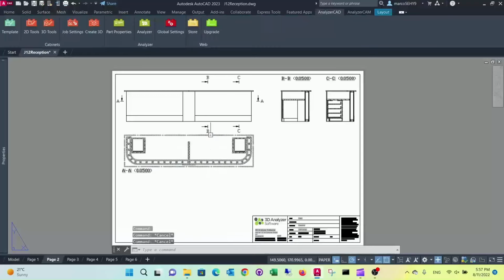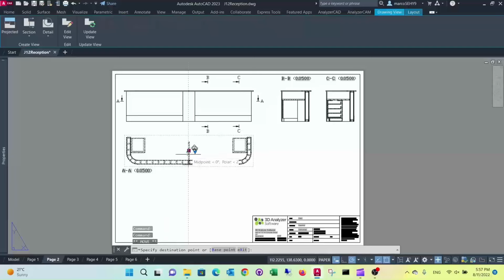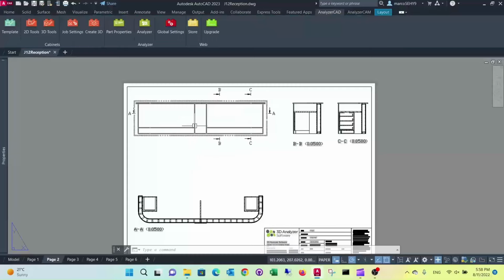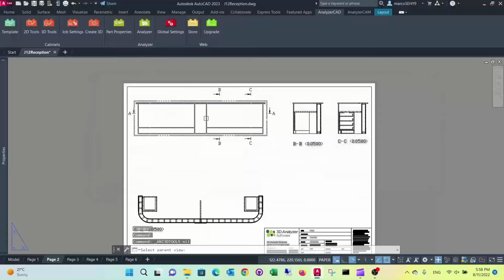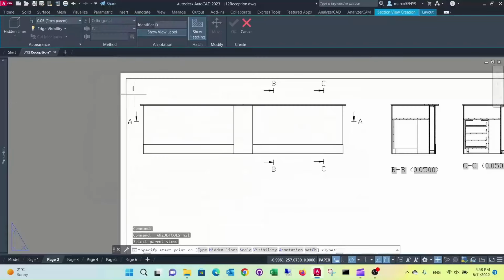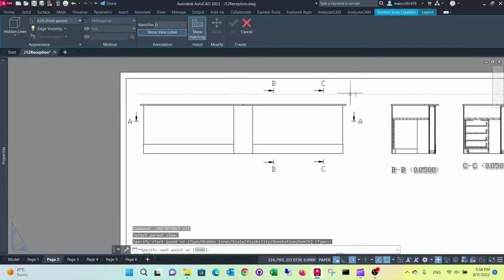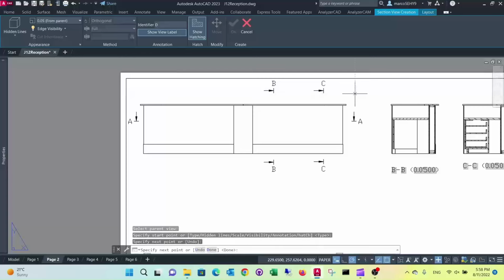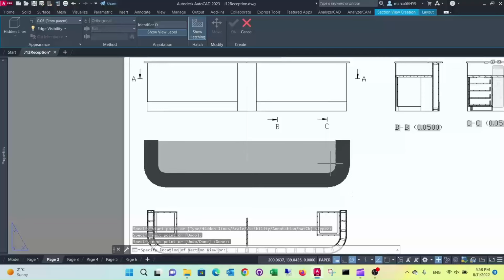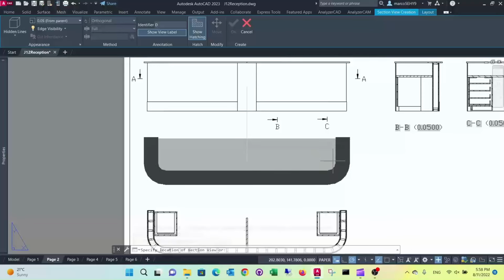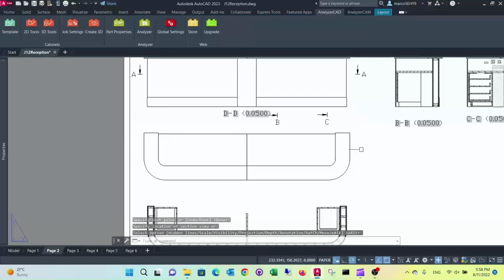Move the Plan section down a bit to create some space. We probably need a plan view. You can use the cross-section command for this as well. Place the section line above the elevation and point it down. This automatically gives us a plan view.